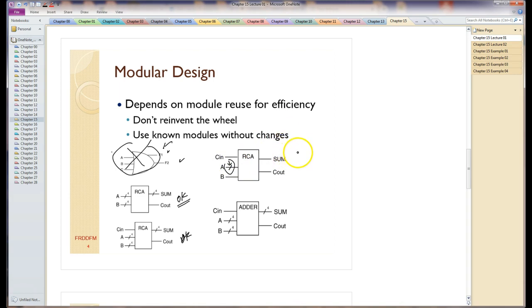If the person wanted 1 bit, the better idea would be to use a full adder rather than a ripple carry adder. This is not a good circuit either. If it was drawn correctly, it should be a full adder.